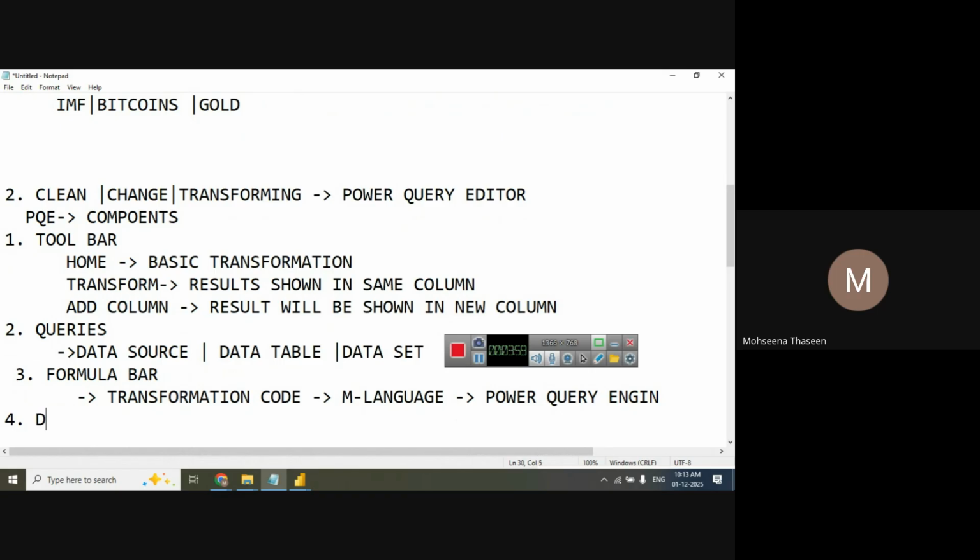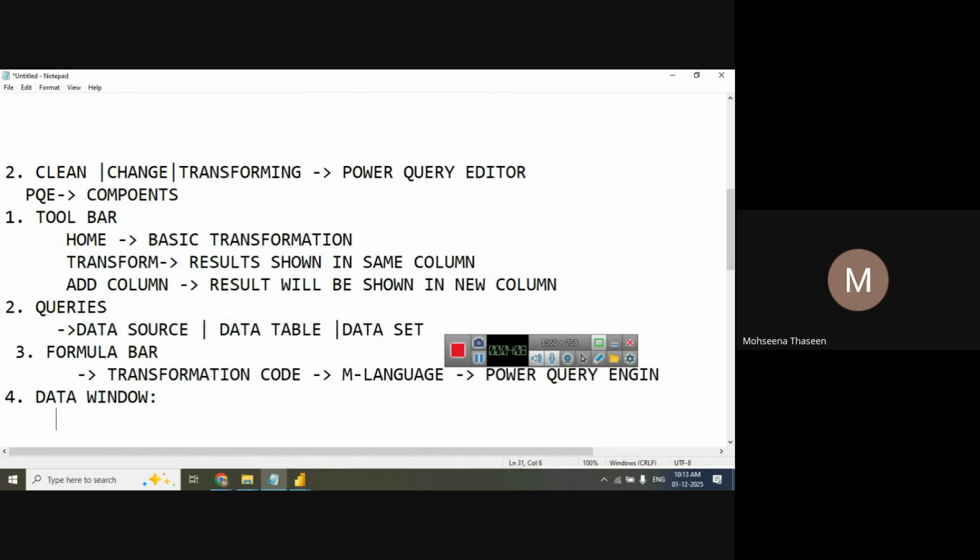And the next is your data window. We have a data window. In the data window, all the transformation will be taking place over here.